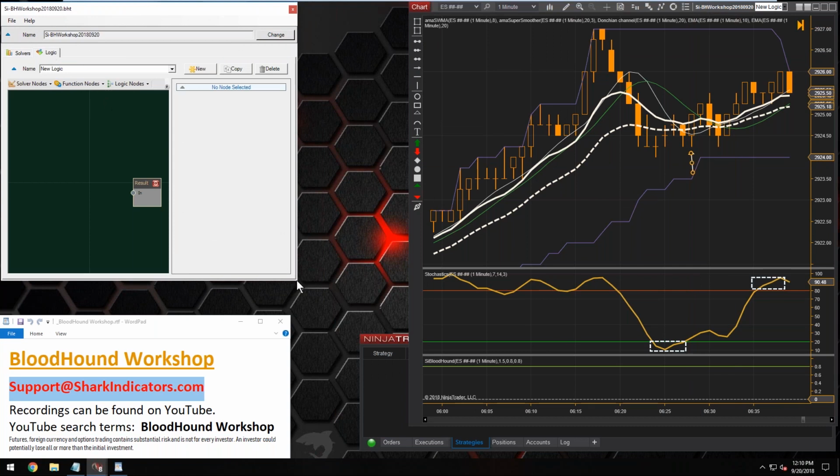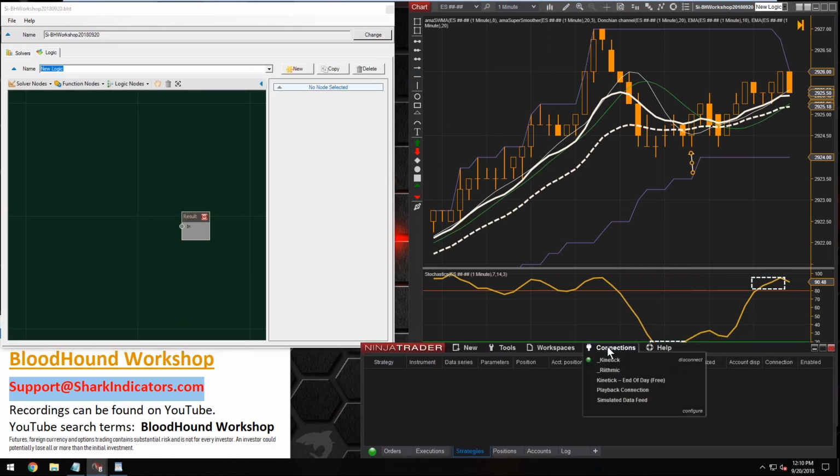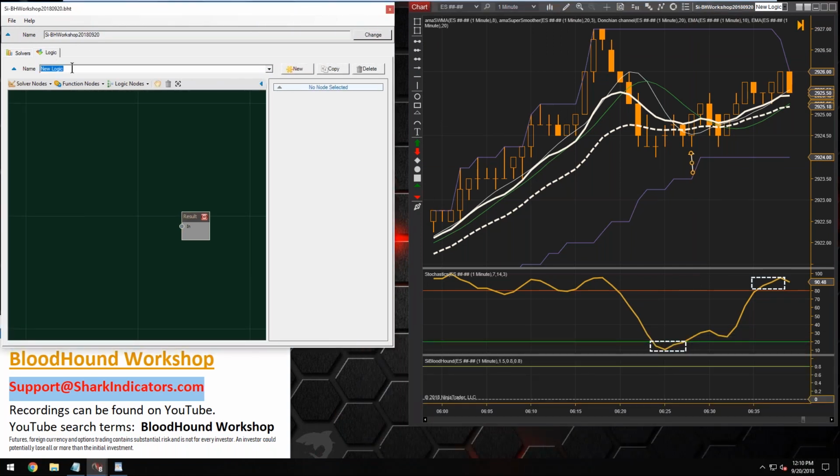All right, let's move over to the logic board. Disconnect my data feed. What should we call this? All right, so there we go. Kind of shorthand, all the requirements for this. So we're looking at the stochastics, we're looking at the EMAs, and then we also want to find the first bar in the direction of the trade signals there.